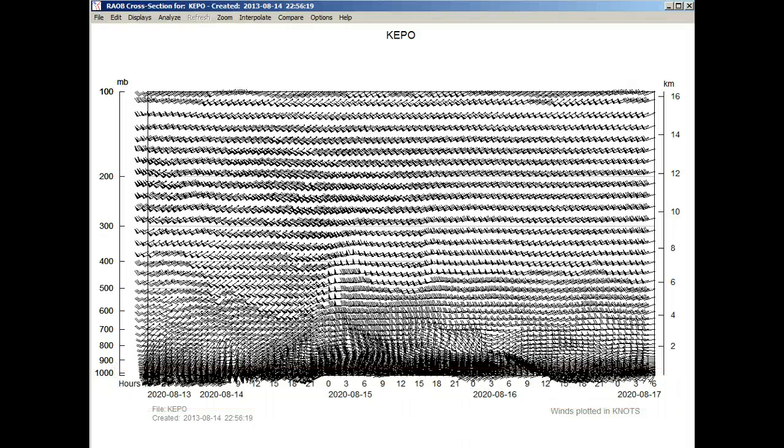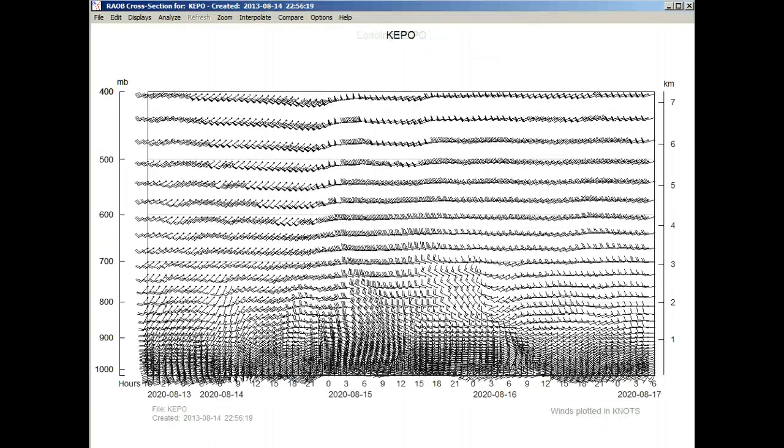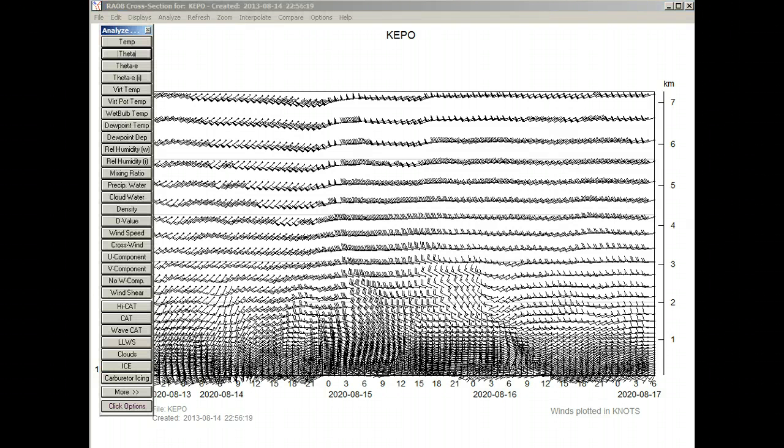Since there appears to be a lot of wind variation at the lower levels, let's drop the upper millibar limit from 100 millibars to 400 millibars for a better view of the lower atmosphere. We could right-click on the diagram for the diagram options, but this time we'll select the Options menu and then the Diagram options. Now we'll change the upper millibar limit from 100 to 400 millibars, and then save. Now let's open the Analyze toolbar and select the Theta E, or equivalent potential temperature, for analysis.